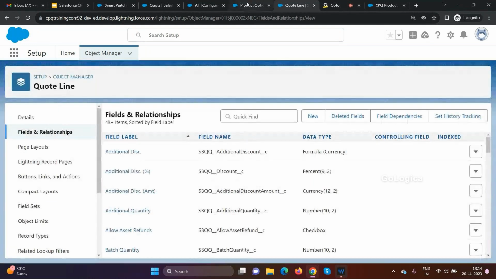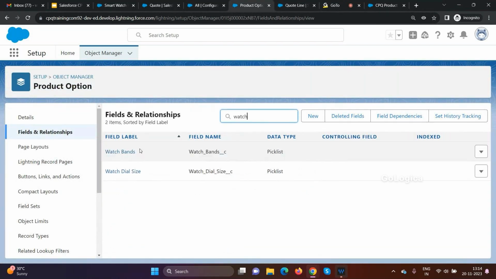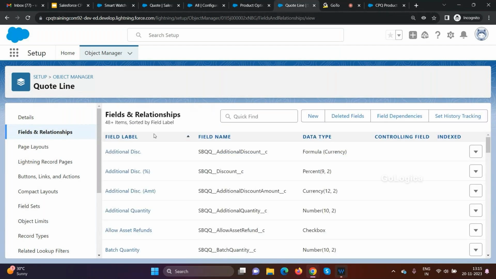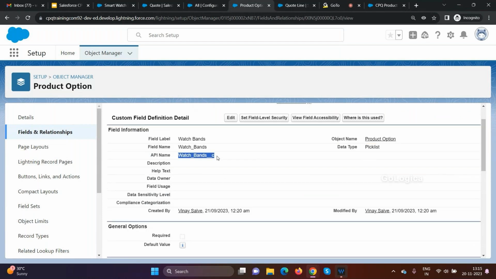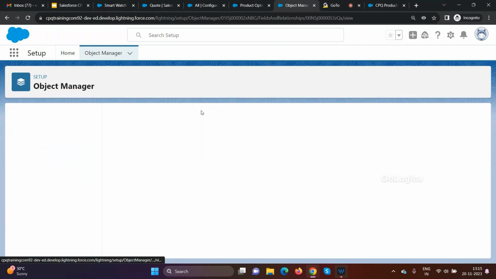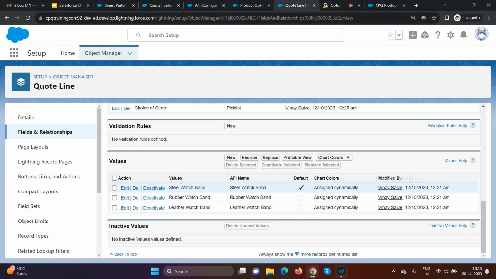What field have I created over here? Watch band. This one. I need to make sure I create the same field over here as well, and you also need to ensure the API name. This is auto populated, so it should be the same in both places. I have already created it over here for you, so I'll open it up and show it to you. You will see my field label, field name and API name are all the same, and they have the same pick list values.